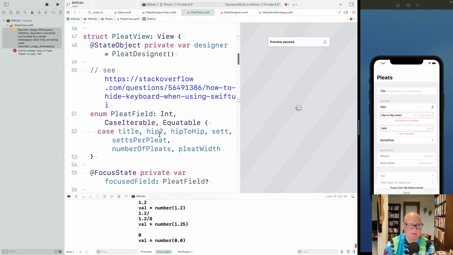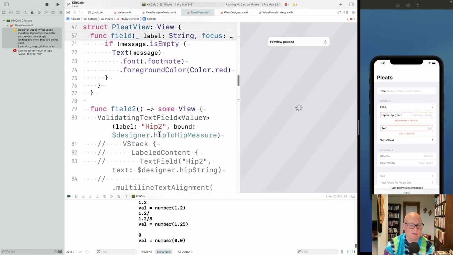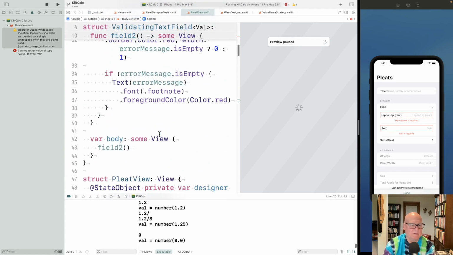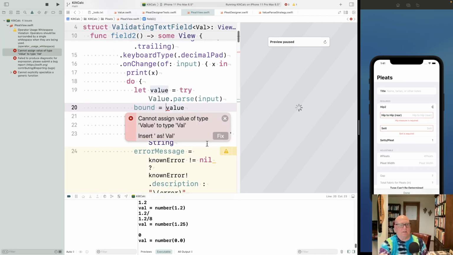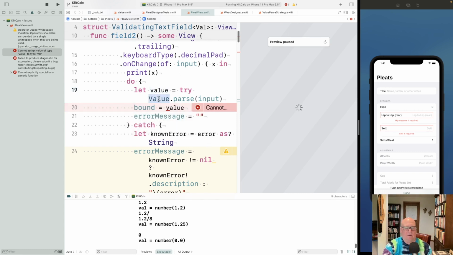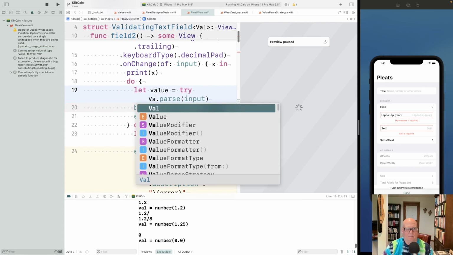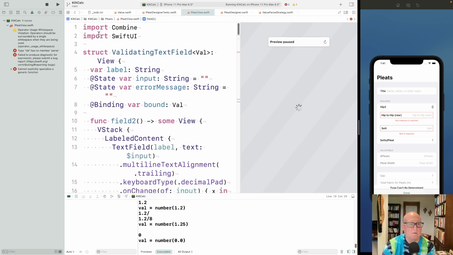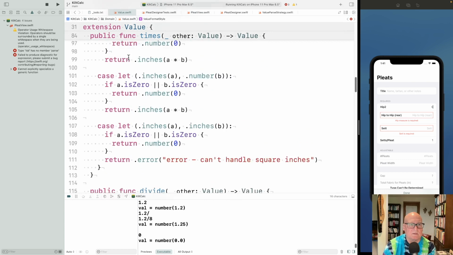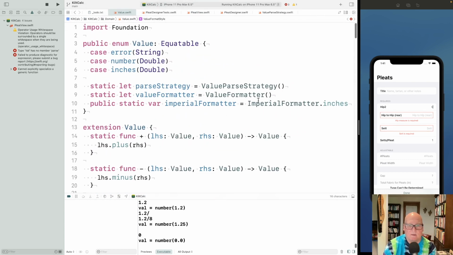Validating text field. Let's see where that's called. To a value. Cannot assign type. This is where I find out what val needs to be. That should not be legal. Right. So we can call parse because we are one of those funky, crazy names.